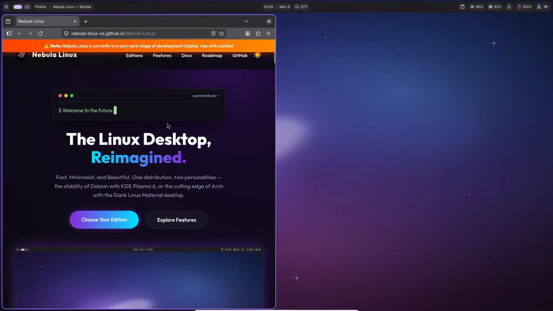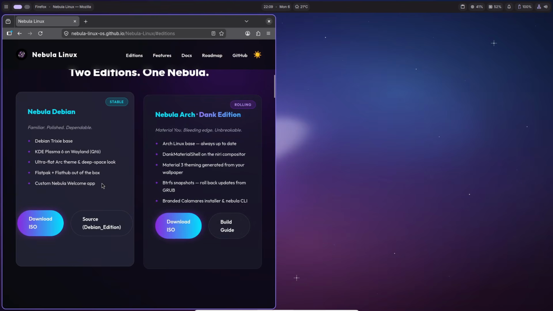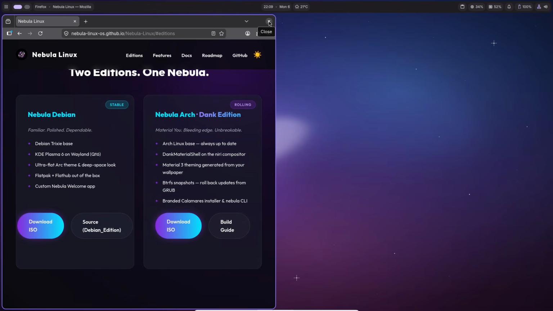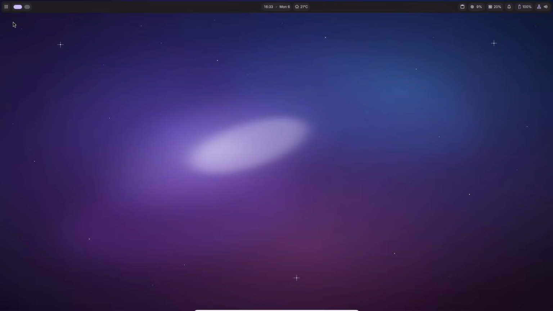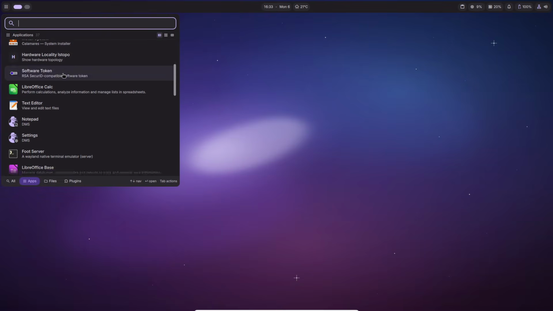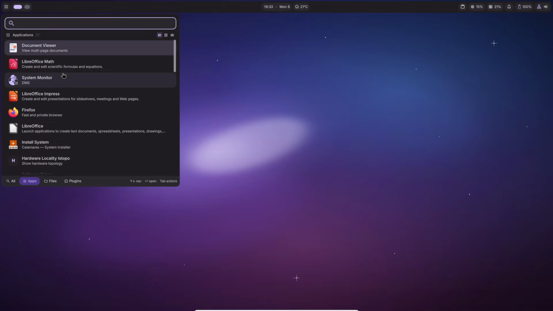Nebula Linux currently comes in two editions. There's a Debian-based edition with KDE Plasma for users who prefer a stable experience, and then there's the flagship edition we're looking at today, the Arch edition. This version features DankMaterialShell, a modern desktop shell inspired by Google's Material 3 design language.